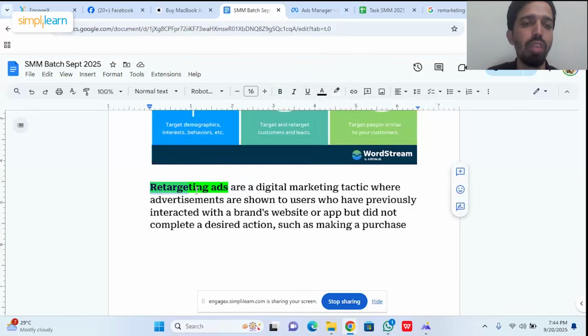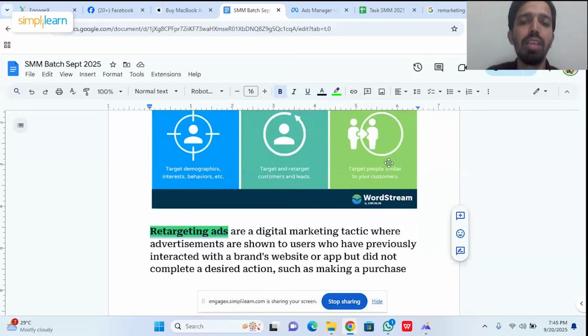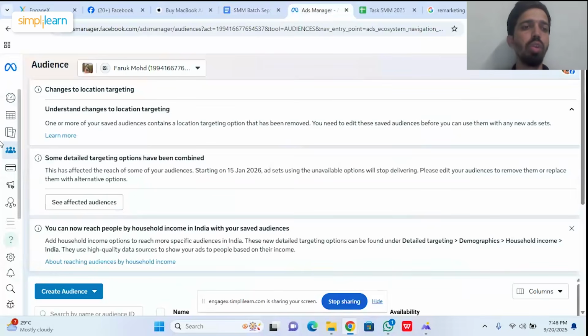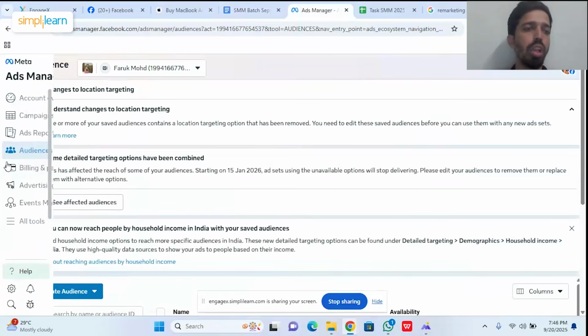When we are running this remarketing advertisement, we need to target the audience from lookalike who have already seen your advertisement, not from the core. Core is a beginning. Custom is integrating with third party websites, third party tools. But lookalike is targeting people with the first aspect who have already interacted with your tool. So as I have detailed for you, audience is where we are going to be doing all the activities.